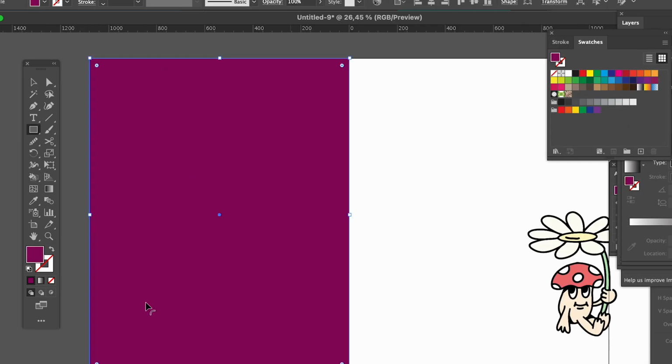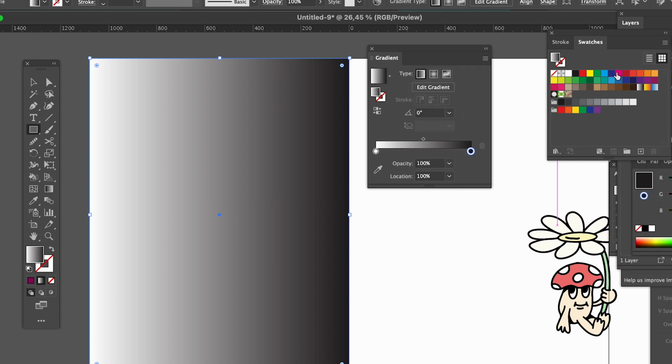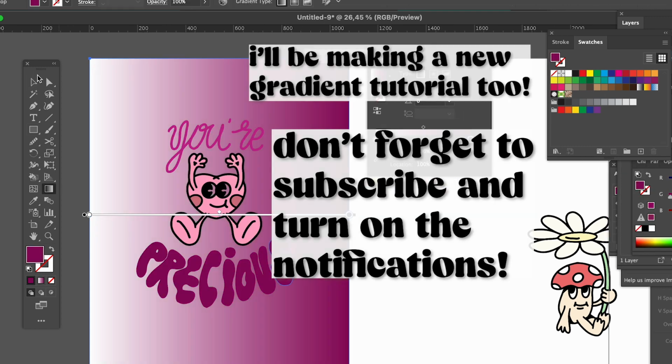For the background, we're gonna use the gradient in Adobe Illustrator. You can see how I use the gradient tool in my old YouTube video, which I will be attaching on the caption site.